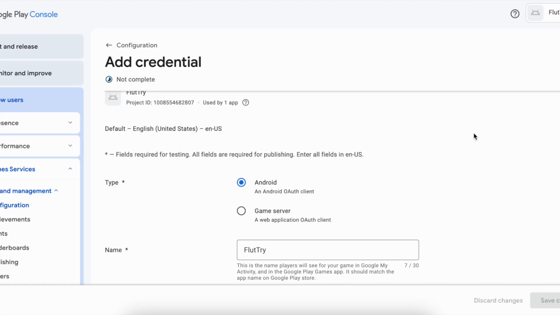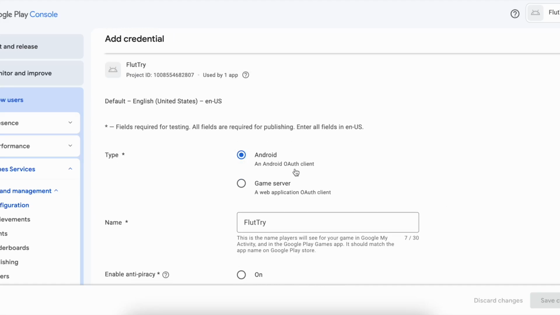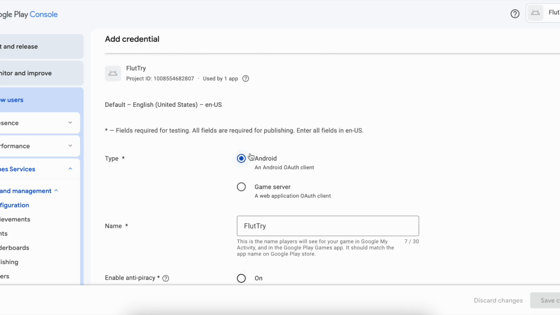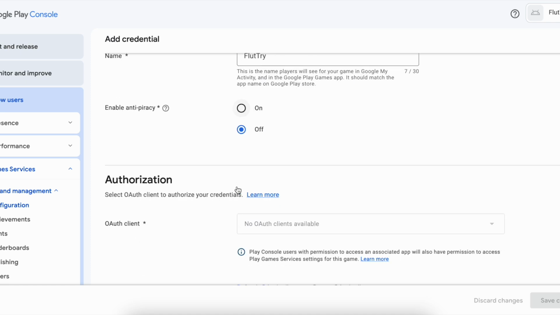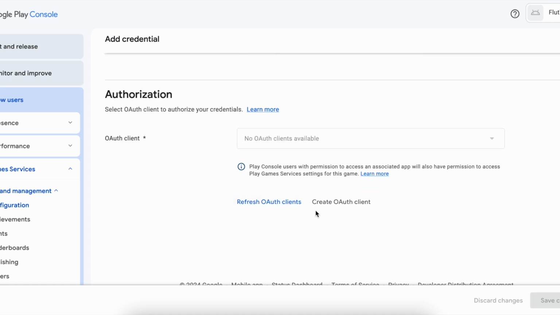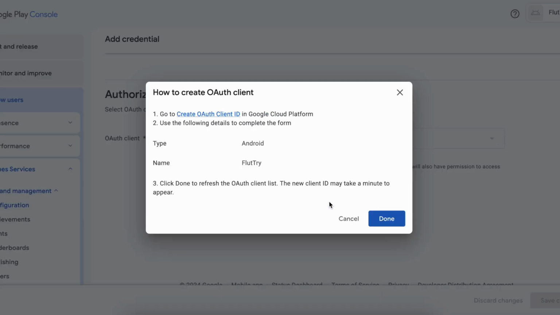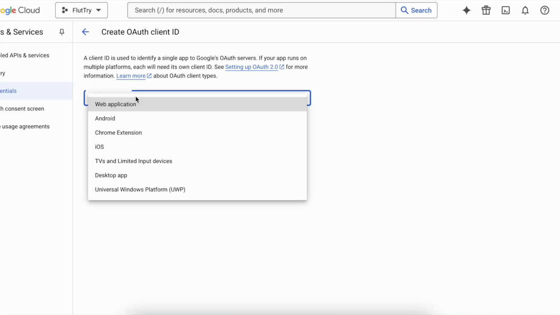Alright, so on Google Play Console, make sure you have selected Android, and you can enable anti-piracy. Given that we are still testing our app, I have kept it as off. I have kept everything as default. Then we just have to create this OAuth client ID, so I'll just click on this OAuth client ID, and here you will have to click on this particular link.